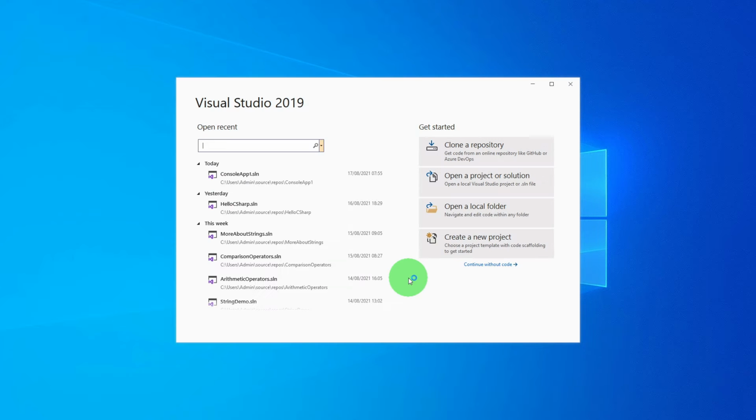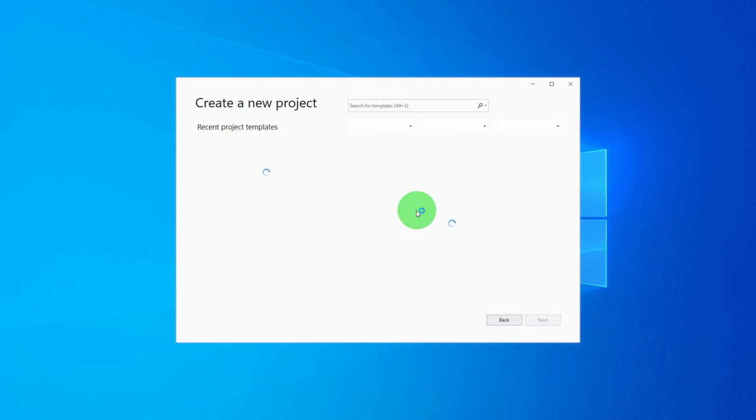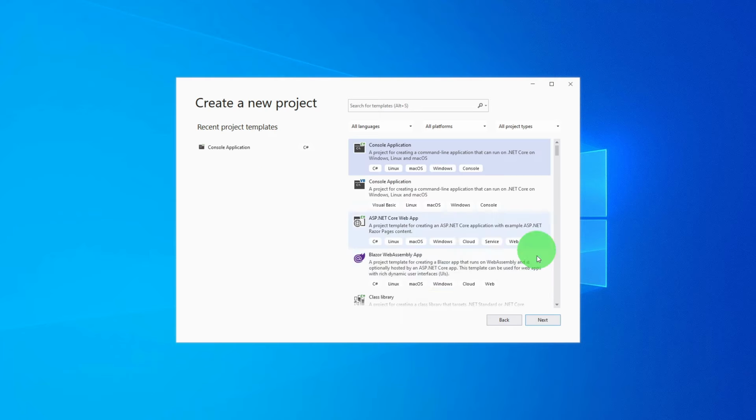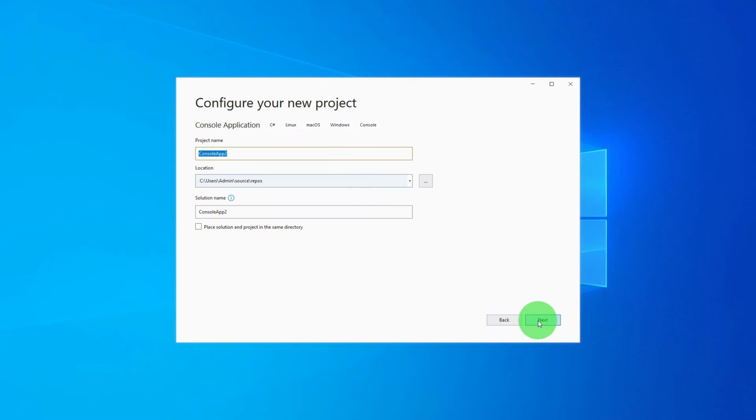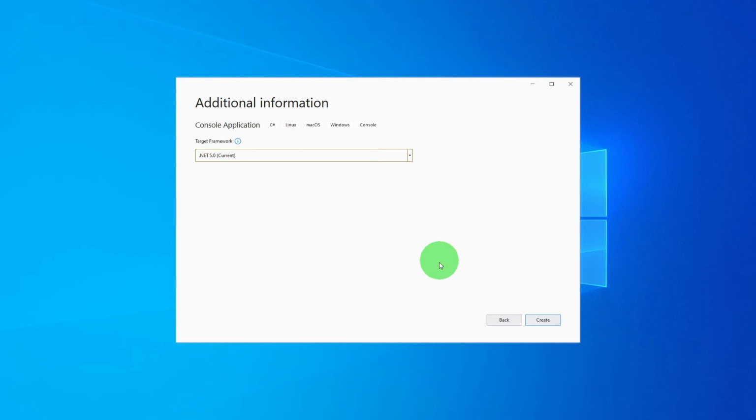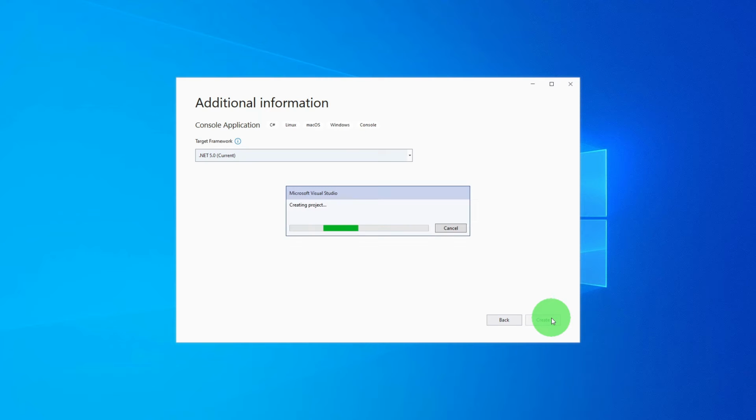Let me quickly launch Visual Studio, and as usual we will create a new project and we will pick up a console application and name the project as comments. Choose the .NET framework, click on the create button.